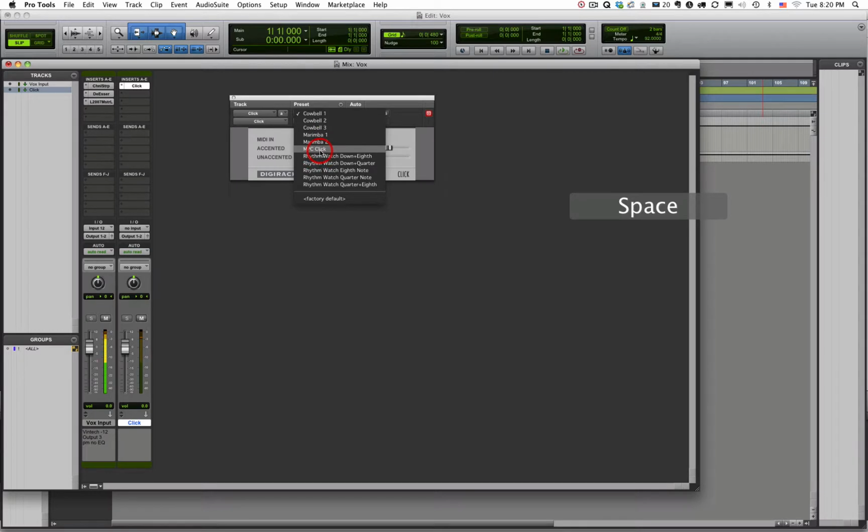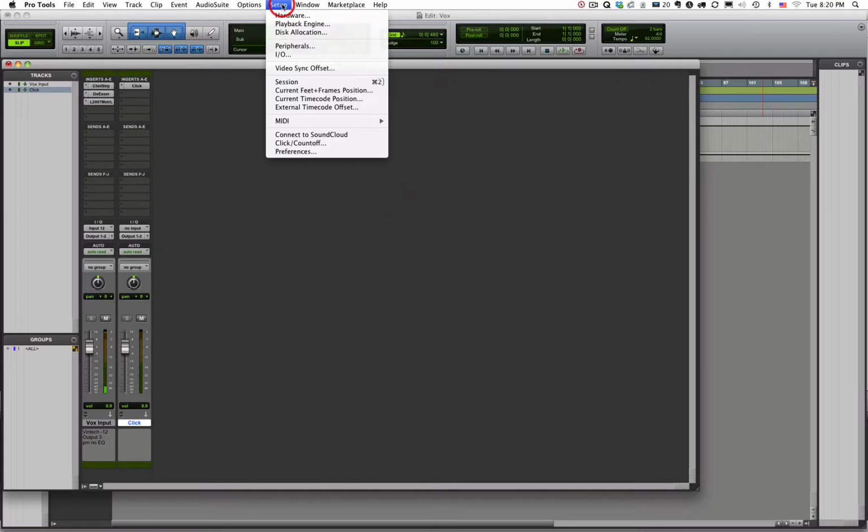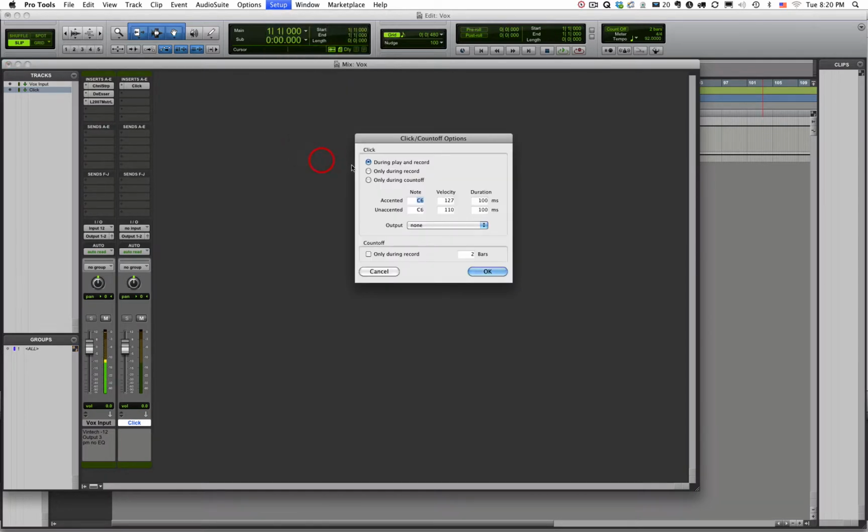To be honest, I prefer the MPC click. You get less bleed, and I like the sound of it better for recording. We can also go to the Click and Count Off dialog box. We can get there by going up here to Setup and Click and Count Off Options.